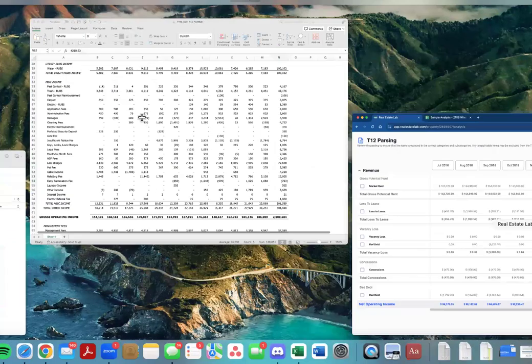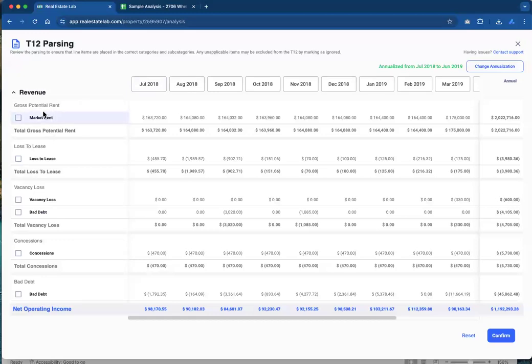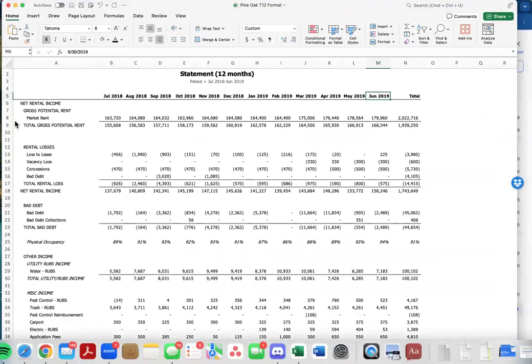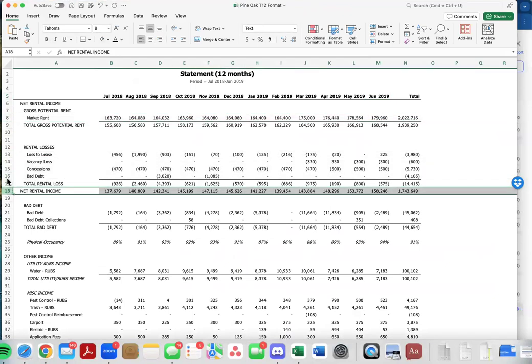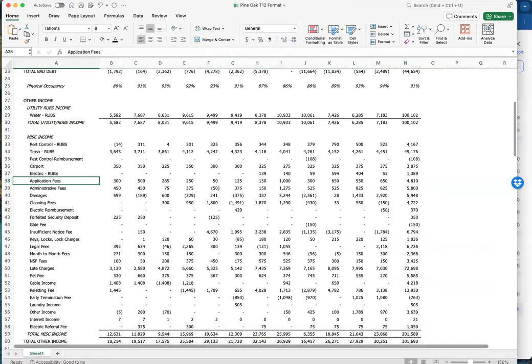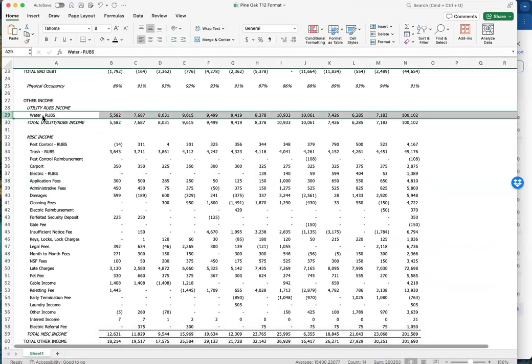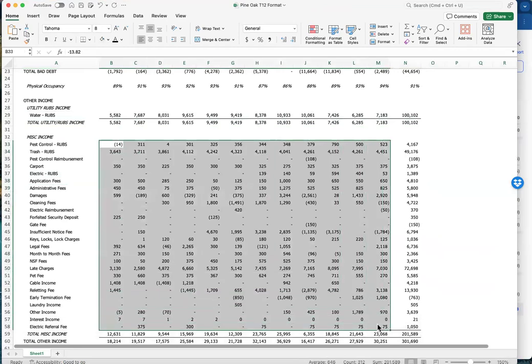Those are the months that we see here in the model, July 2018 all the way to June 2019, right? The next thing we're doing is we're taking every line item. And when I say a line item, I mean these, your market rent, your loss to lease. These are totals, right? And these are the direct line items we want to pull in. So we've got our utility totals, but water, RUBS, this line item is what I want to pull in. Pest control, all these different line items. These are the items that we're pulling in.